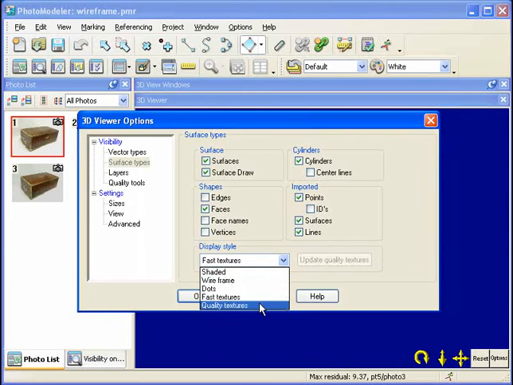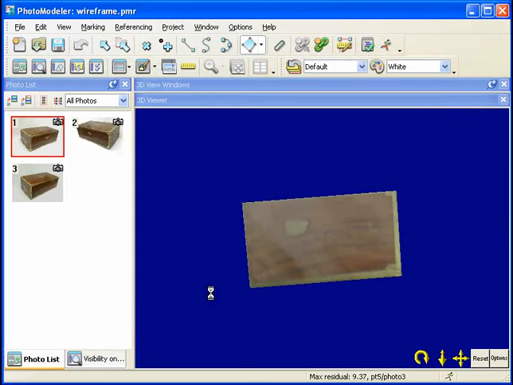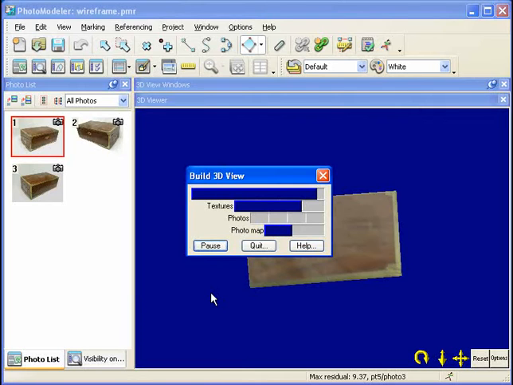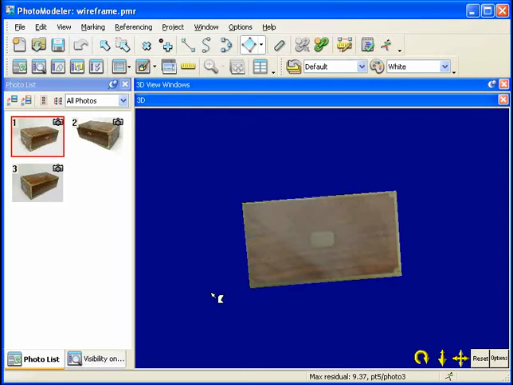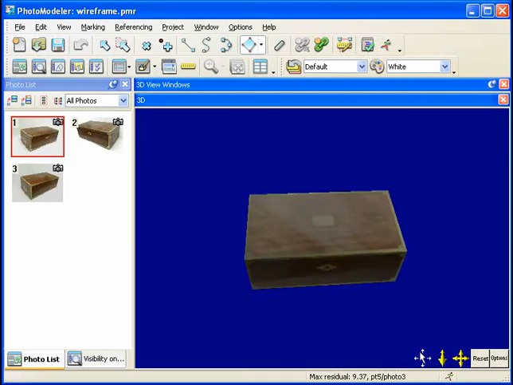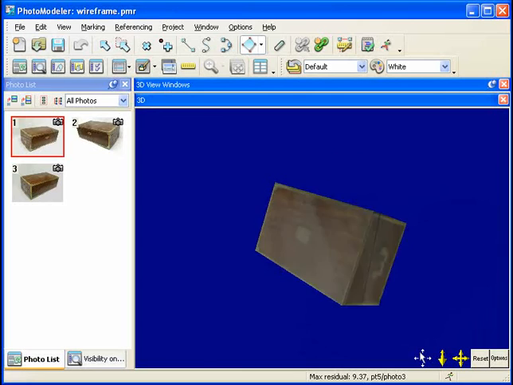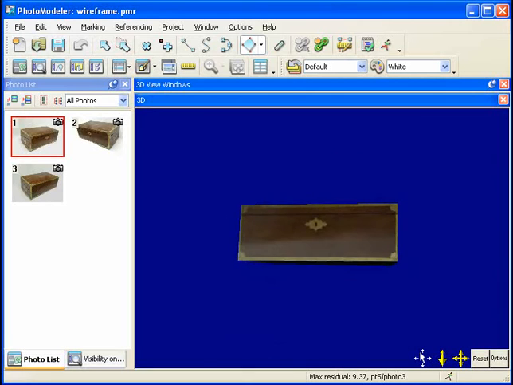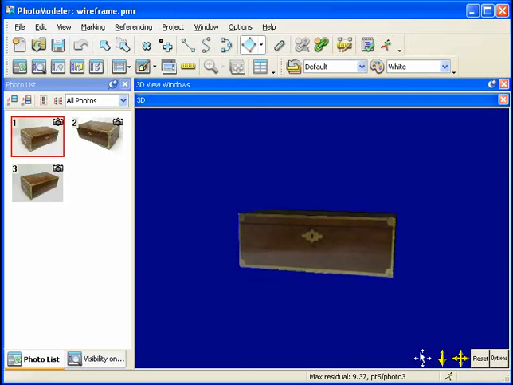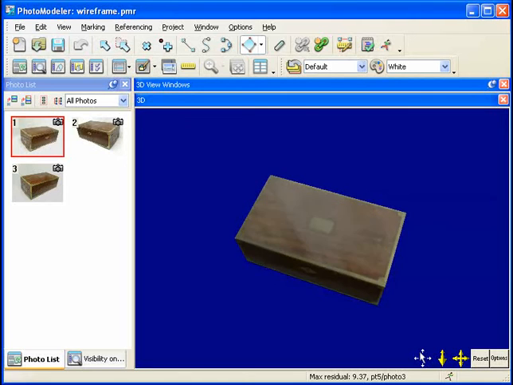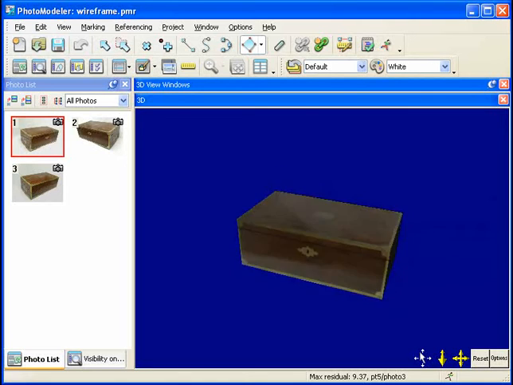When we switch to Quality Textures, Photo Modeler will remap each pixel of the texture, searching for the best image and creating a new texture map. Here we have a quality textured model, so you can see the texture distortion has been removed. This quality texture model can be exported in various formats for use with other applications. We will save this project as surfaced.pmr. This file is included with the tutorial samples.